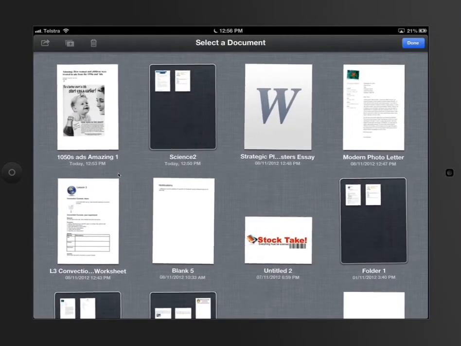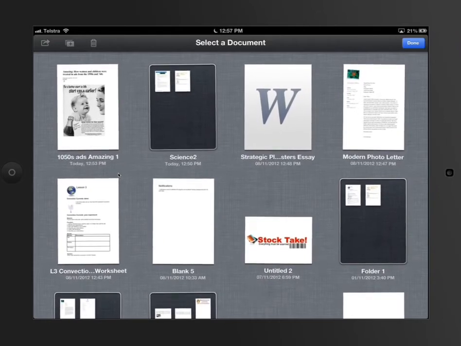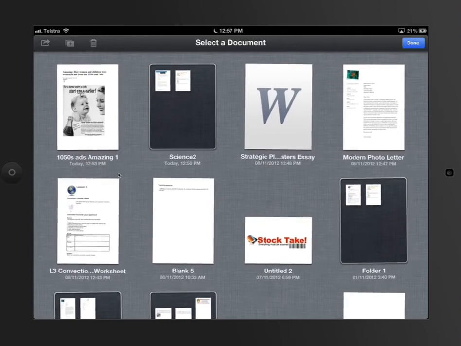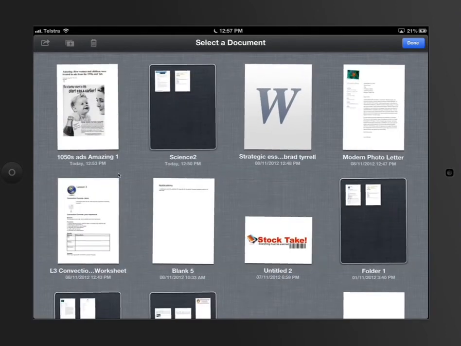One other thing that you need to remember, and this is where we have to teach students, and students, you must remember this, is that when you save a document, it'll only give it whatever name it comes down as, or a blank document or whatever else. So when you're submitting it to your teachers, you really do need to change it so that it is strategic, essay, Brad, Tyrrell. And it needs to have your name before you submit it.